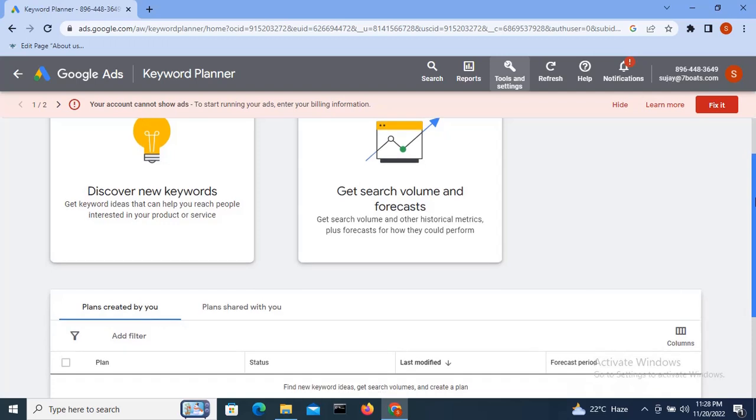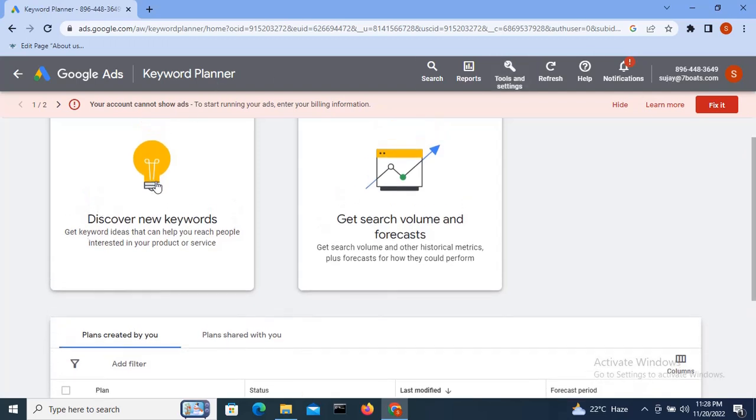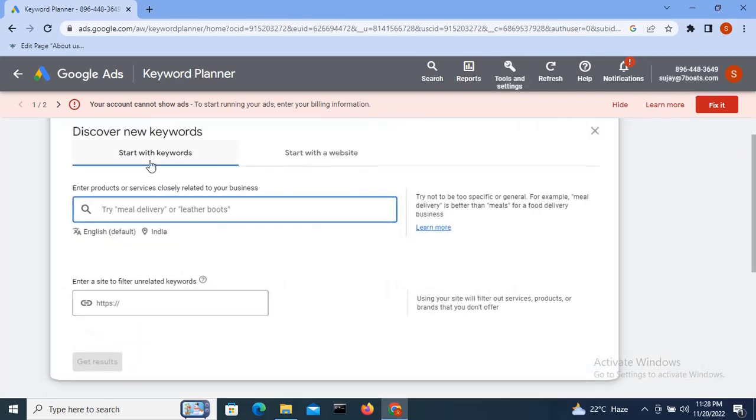Here you can see that now you have to go to discover new keywords, and there are two options. One is start with keywords and another is start with a website. First let's see how you can do it with start with keywords. First you have to identify your primary keyword and put it into the box.